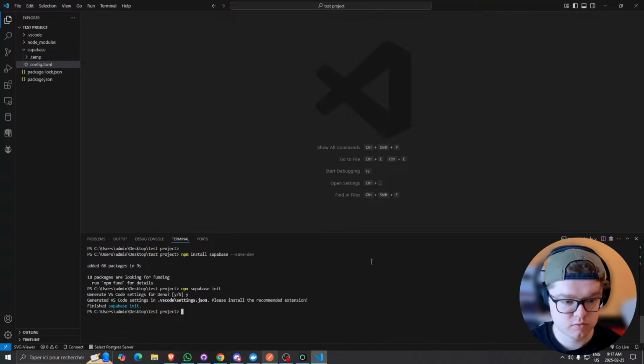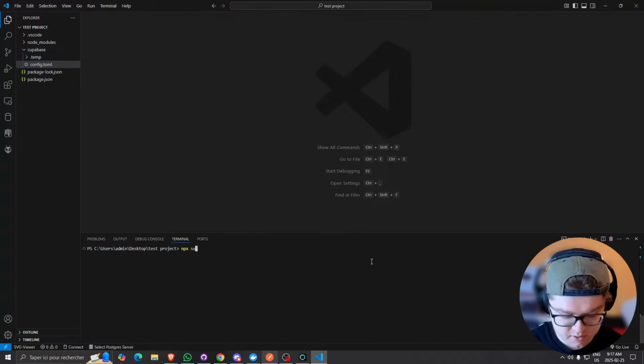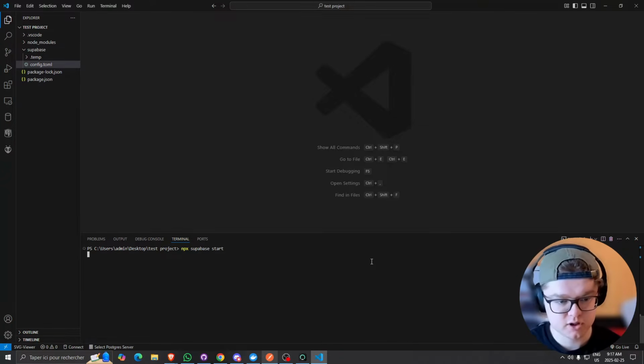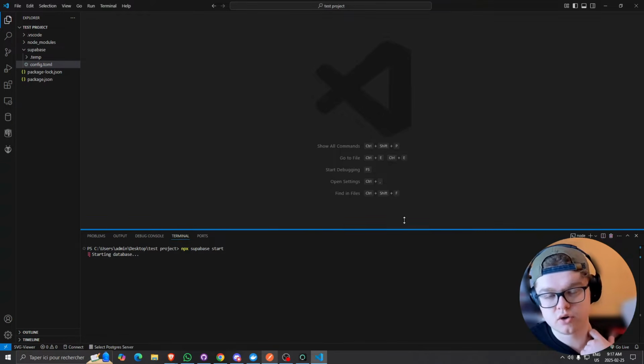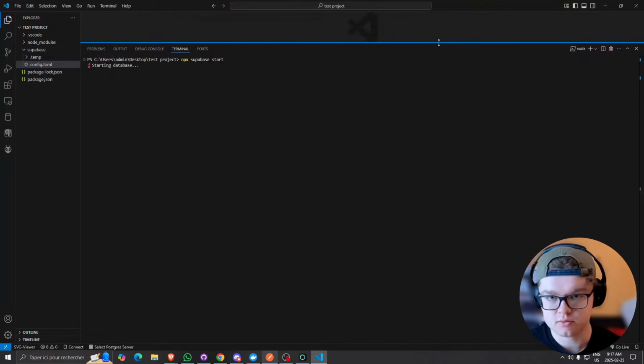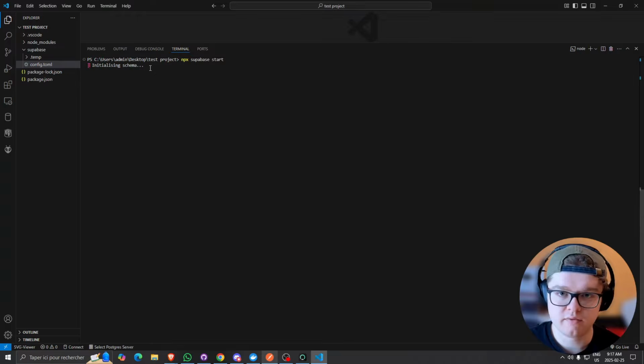So to start the Supabase instance, we're going to do npx supabase start, just like that. And what this will do initially, if you didn't start it, it's going to download all the images, and then it will build up the containers and start the whole Supabase instance. So we're just gonna wait a while for this.